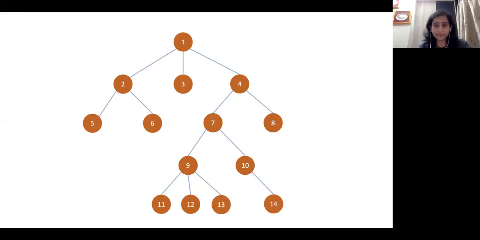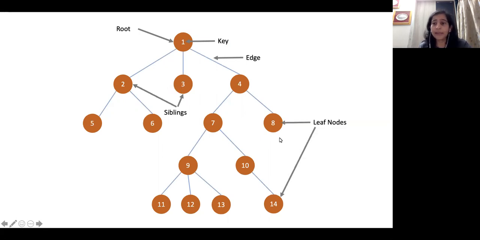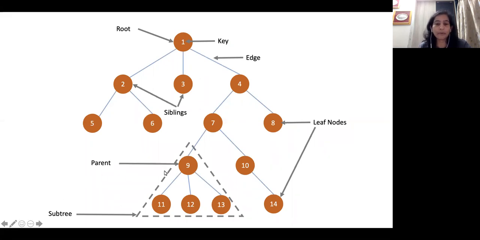So let's just jump into terminology, and this is your root. Then the path connecting one node to the other is an edge, and this is your key. Then you have siblings, which means these two are on the same level. And you have leaf nodes, which don't have any children. Then this part is called a subtree. You have one part of the tree, you can just identify it as a subtree, and there you have your parent and your children.